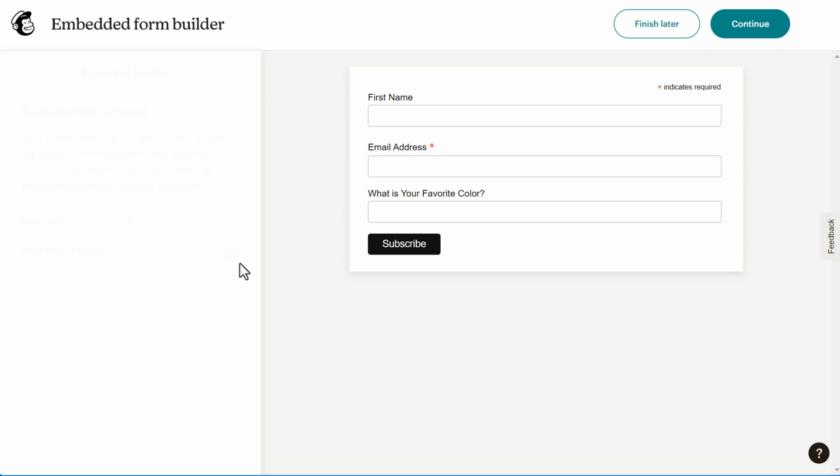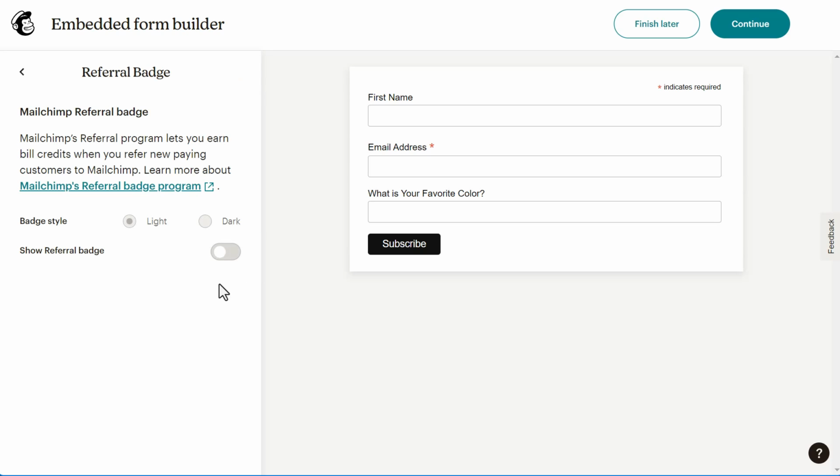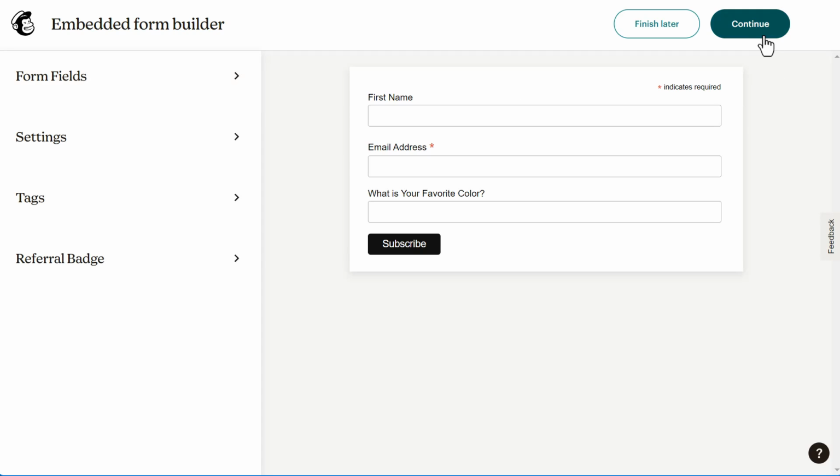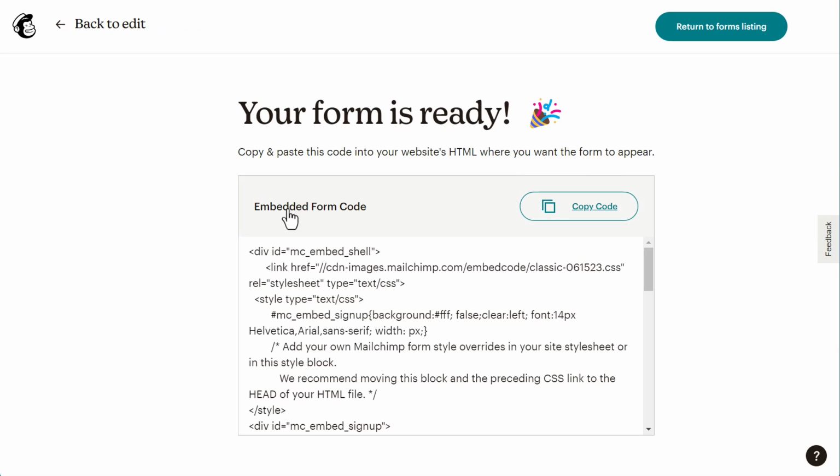Click back. Referral badge. That's something that I have the option to turn on and off because I have a paid marketing plan. You might not have that option, so it'll be there for you. Let's click back. Now let's click continue. Great, our form is ready.